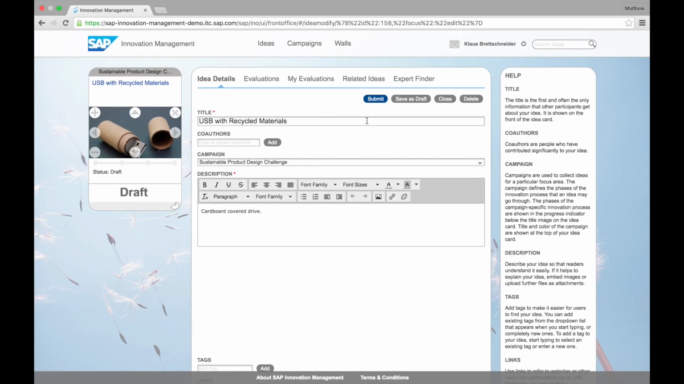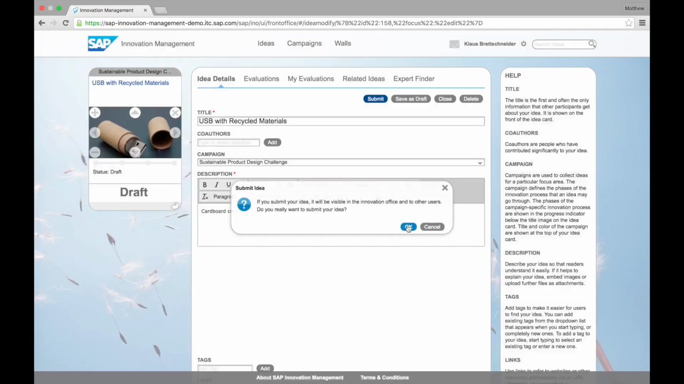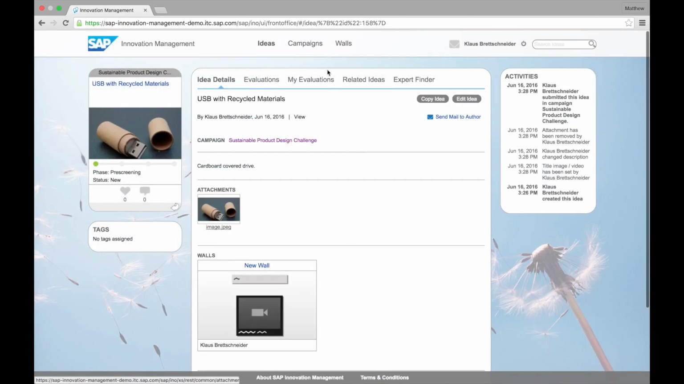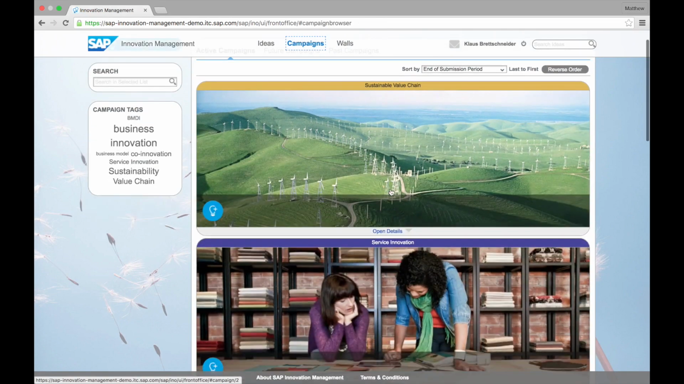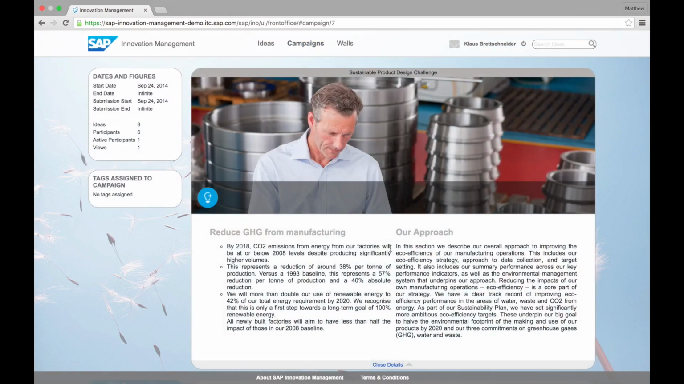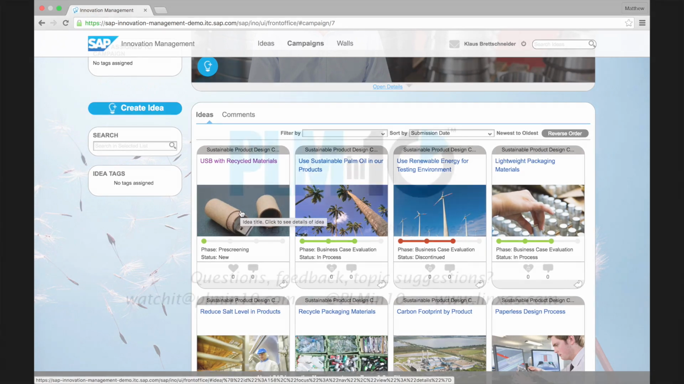Again, you can go back and edit the description if you want. If there was a co-author on the idea, you can search and find them and add them to the idea as well. And then we just hit submit. You can see we get the dialog box, hit OK. And now our idea is out of draft and released to the system. And we can go down to the campaign that we assigned it to and see that our idea is now included with the other ideas under Sustainable Product Design Challenge.